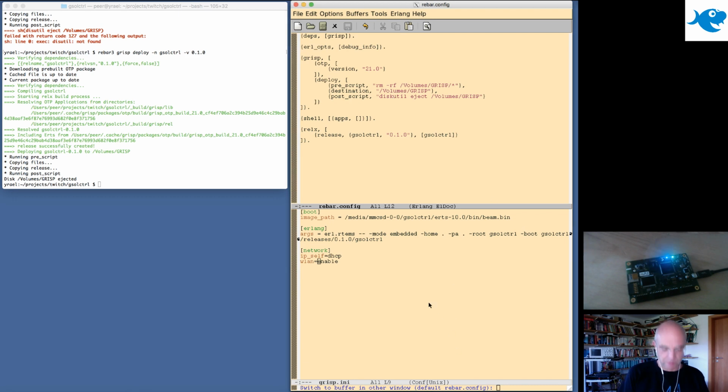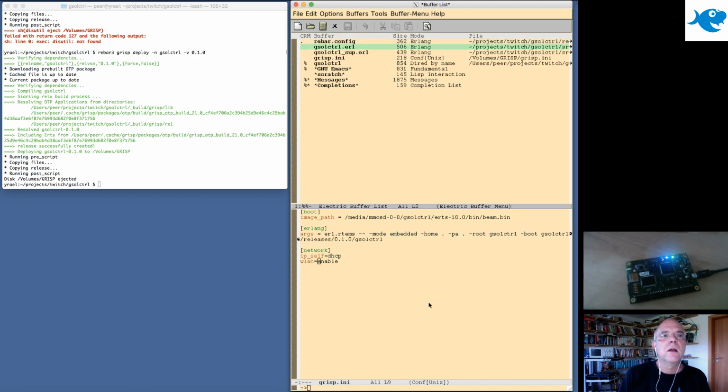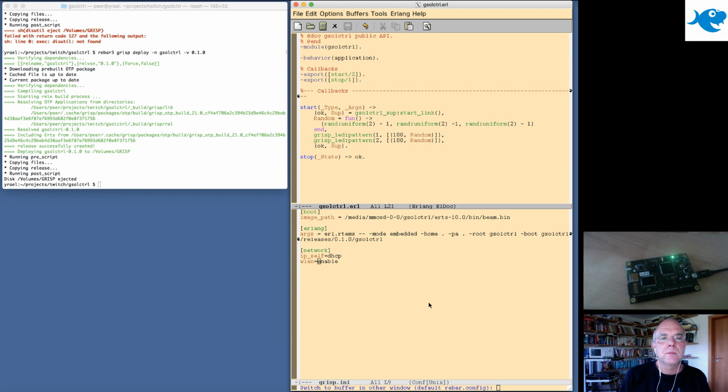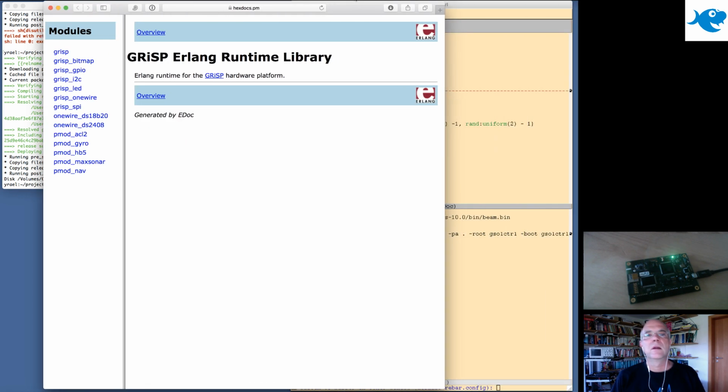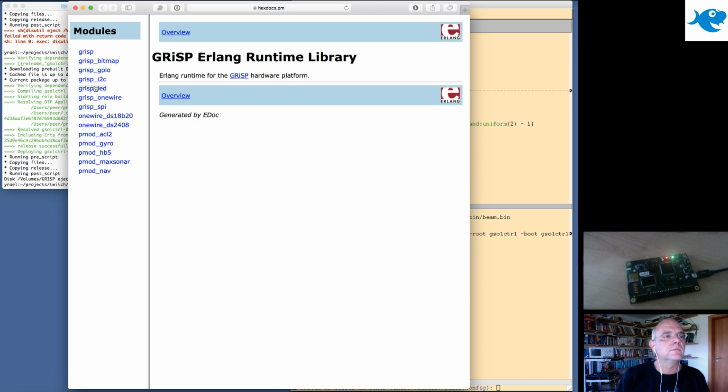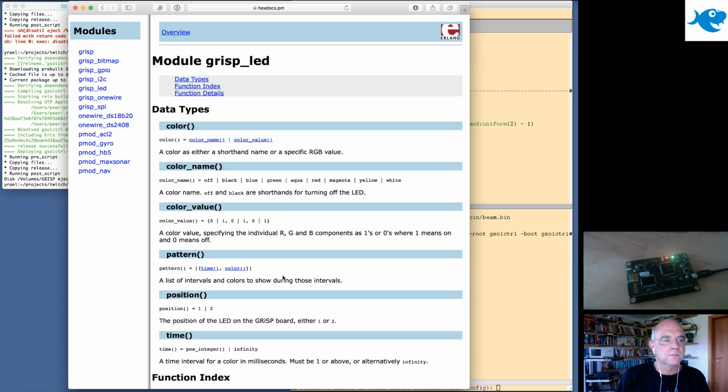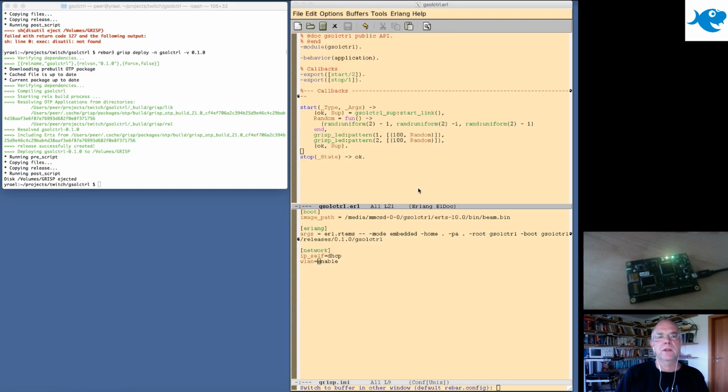Because what we were using is pattern, maybe I misinterpreted. Time, color, and color can be a color name or a color value. No, it's not documented. It can also be a fun, apparently.